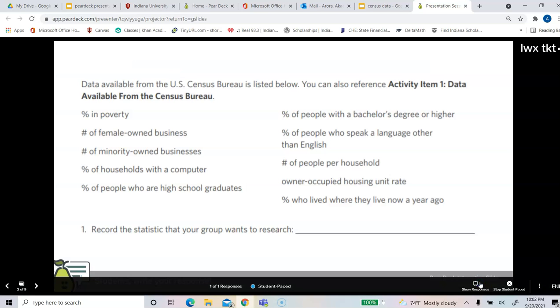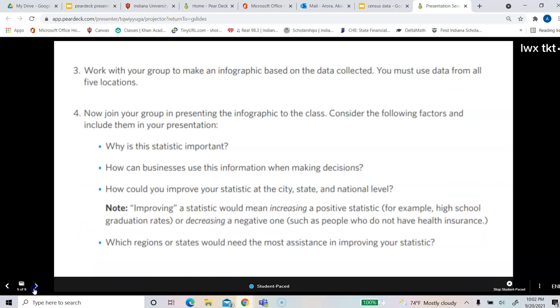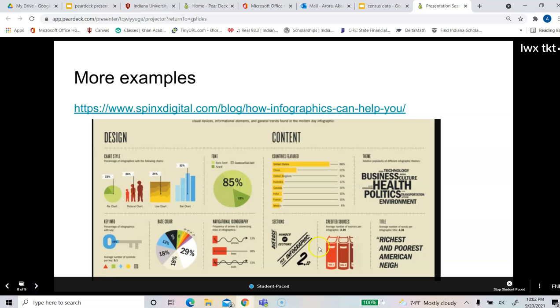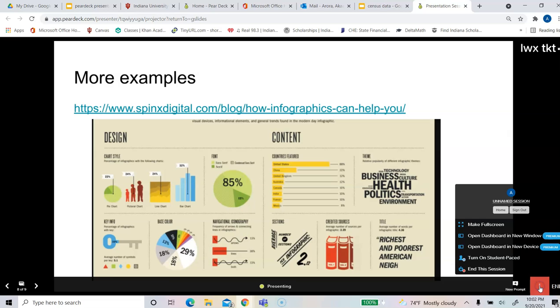So teachers get live surveillance of student responses, and you can see that through show responses. Great. Okay, and so that's most of the features I think people need to see on Pear Deck. Again, you can stop student paced whenever you want to.